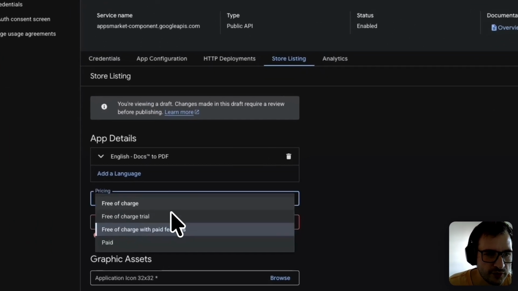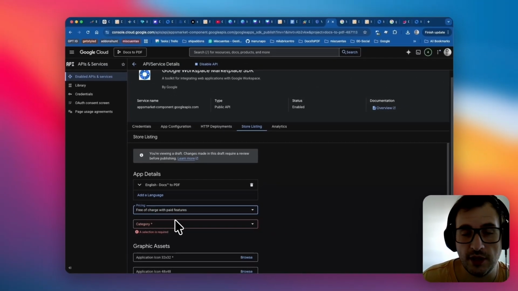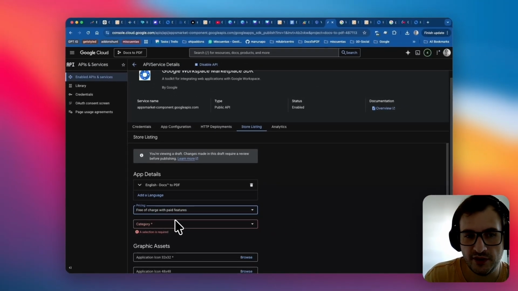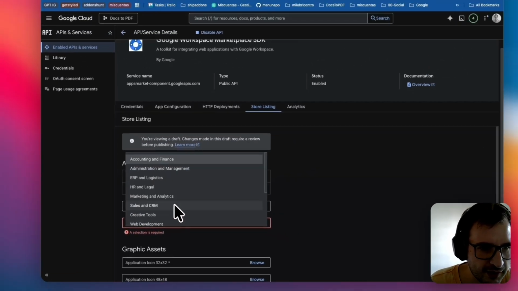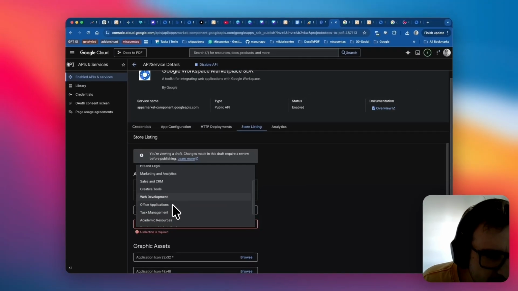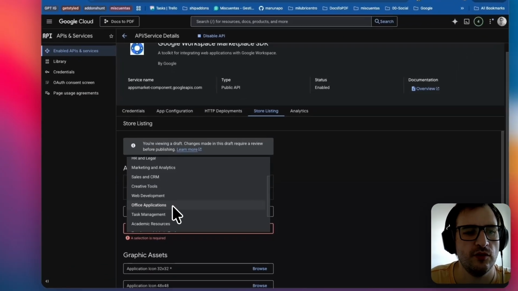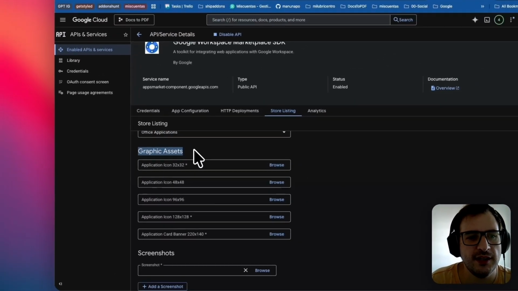Pricing, I'm going to put free of charge with paid features. Yes, that's because I have free tier, basic, and pro. The free tier you have at the moment 2 tasks free each month. Category, I think that this is office applications. Okay, now we need to create these graphic assets.